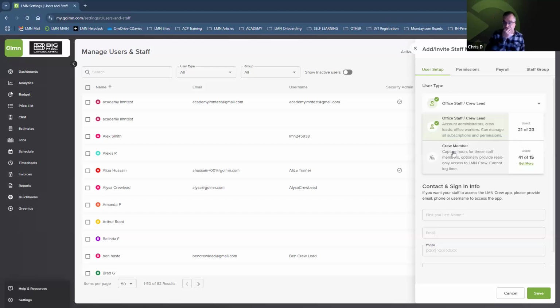Now, LMN, with our subscription levels, will let you know how many seats you have available based on the type of user you're adding into your account. So for me, for instance, I have 23 office staff or crew leads that I can add to my account, and I'm adding one against that 23. If I'm adding a crew member, that's going to count against the 15 that I already had, but now I'm adding more. And of course, you can always prepay for blocks of staff to make it more economically friendly.